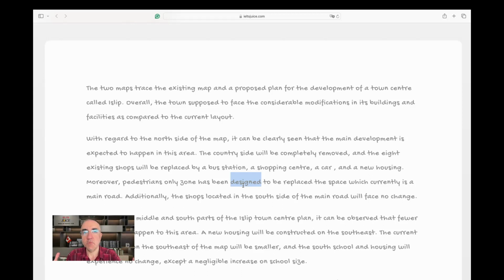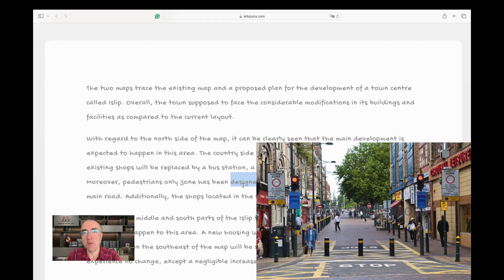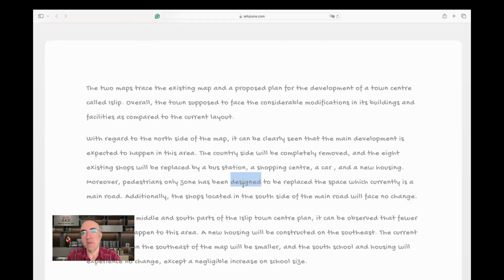Basically, they don't have to design it in any certain way. You just block the entrance, and that's it. And they usually block it using some, I don't know, some small barriers or soft barriers. To be replaced, the space which currently is a main road. Additionally, the shops located in the south side of the main road will face no change. No change.